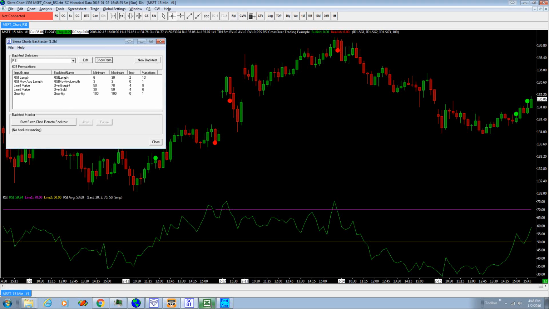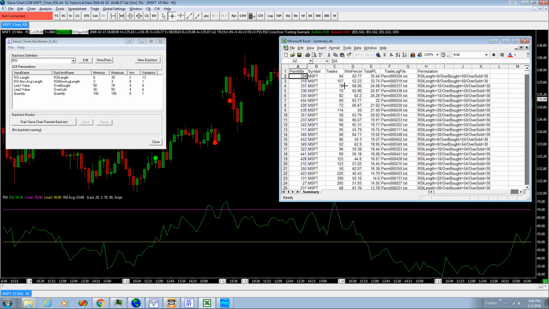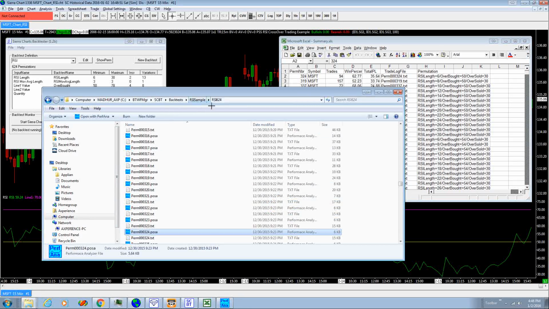then you can see the result in a nice spreadsheet. That's the summary. And then you can, for example, sort the spreadsheet to find the best result first, and the number in this case is 324. That's the best result, where the RSI is 6, overbought is 50 and oversold is 30. And then you can go into the result folder. We provided that already done, so you don't have to do it again.